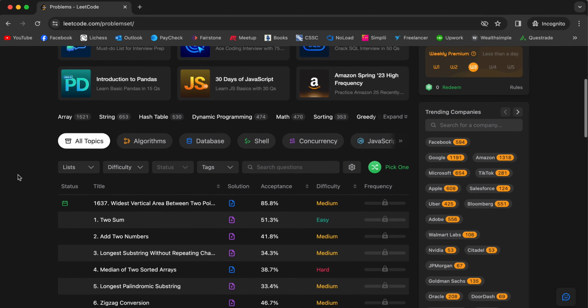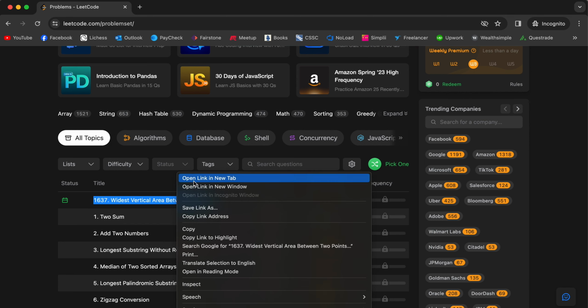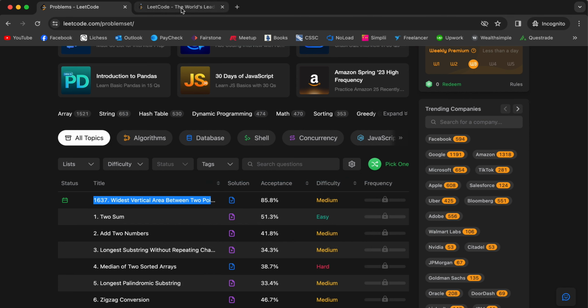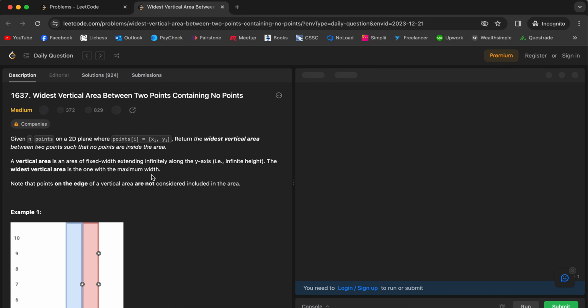Let's look at the question that they have. It's this one in here, and it's rated as a medium difficulty question. Okay, let's open it and see what they actually want us to do. The question says that given n points on a 2D plane where points[i] has two coordinates, xi and yi, return the widest vertical area between two points such that no points are inside the area.